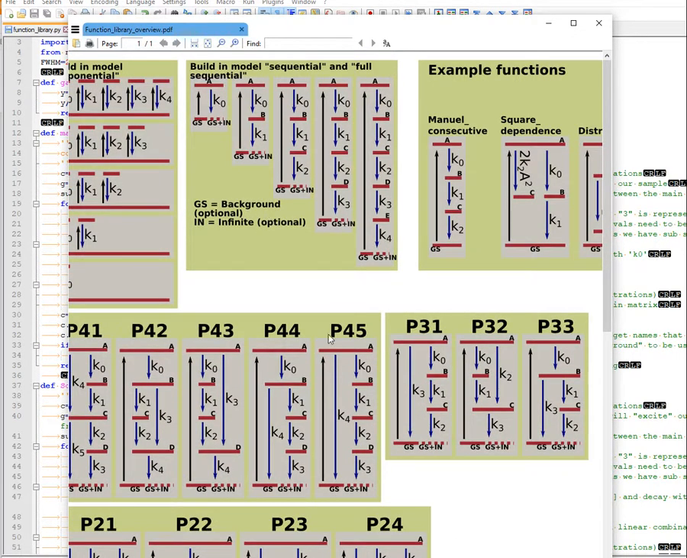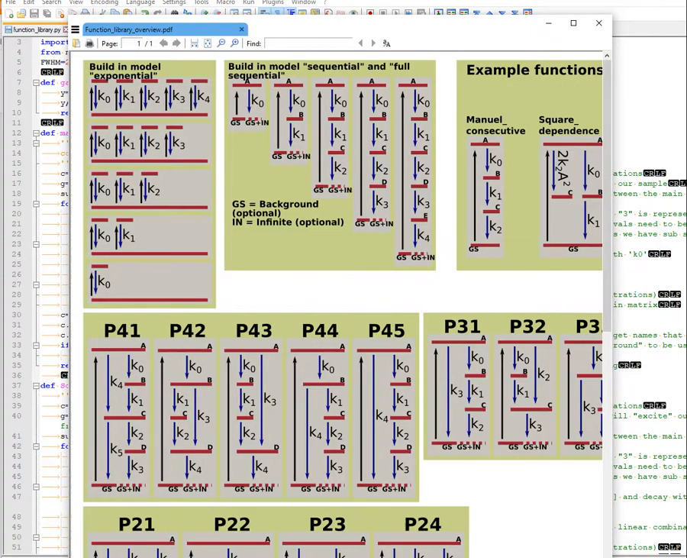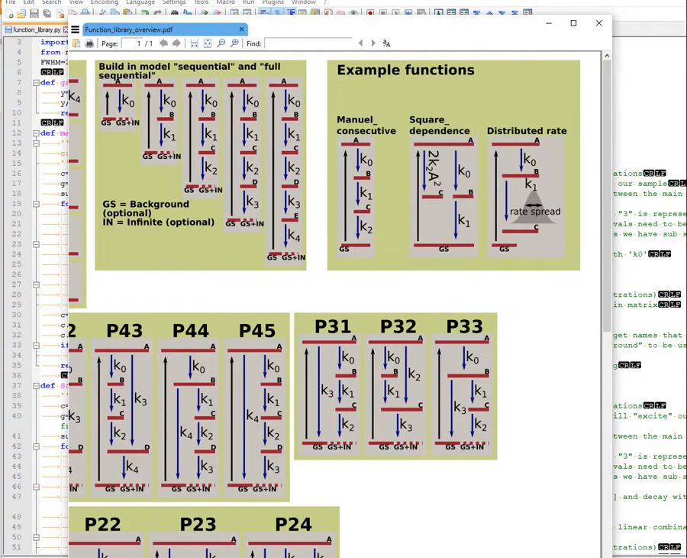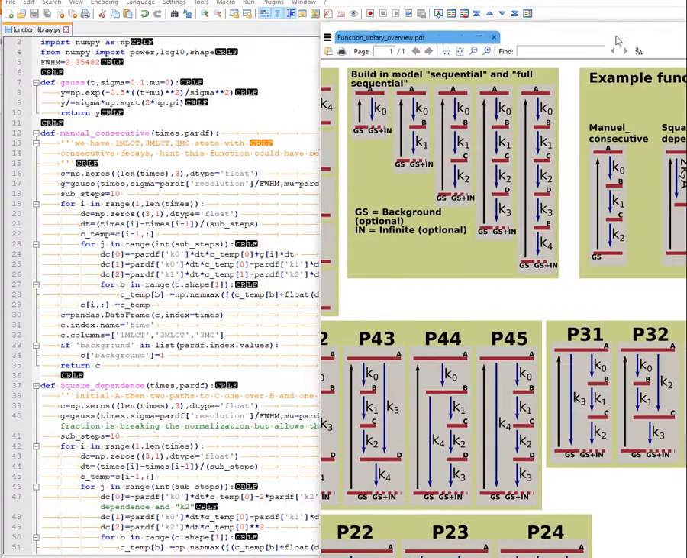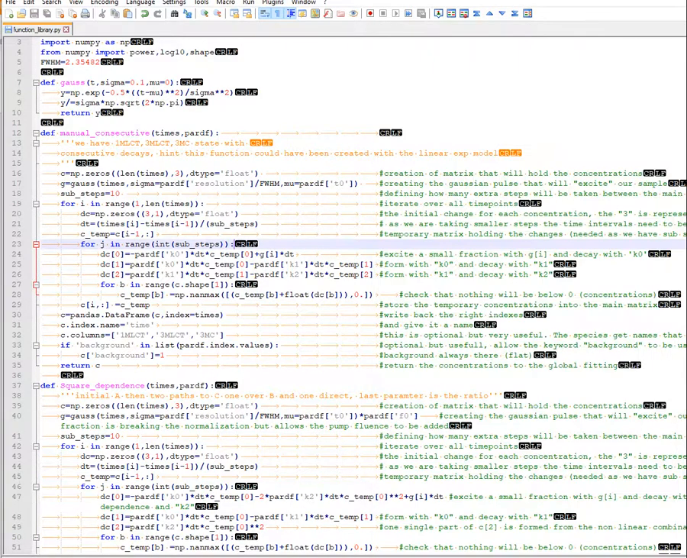So the built-in models, for example, where you have the parallel, you have the sequential models. At least the sequential models have the option of an infinite state. Same also for the built-in model, and of a background fit, where you could, for example, turn on the word background and then you fit the background, or turn on the word infinite and you fit the infinite. I'm going to show you that in a minute. Then you have the example functions, where, for example, there's a manual written consecutive function, which is in here.